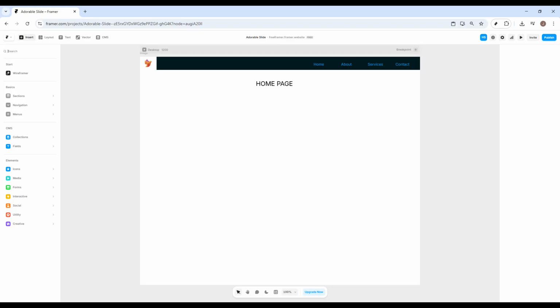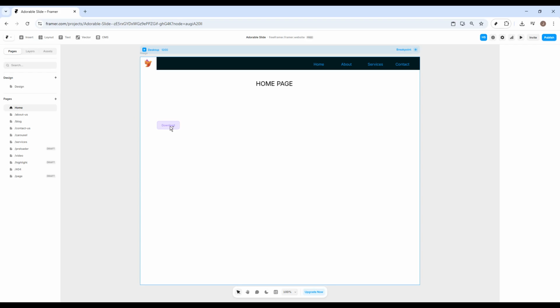Now, in the search bar, type button. Framer will instantly show you the button component or button element you can use in your layout. This saves time because instead of scrolling through a long list of elements, you can get right to what you need. Once you see the button option, click it and drag it onto your page.